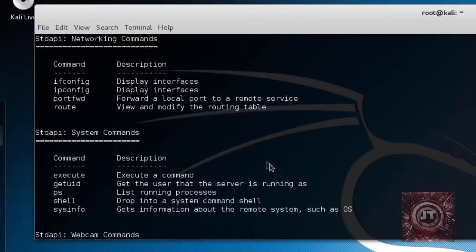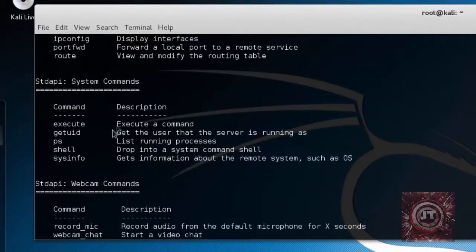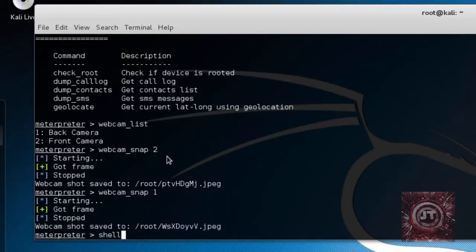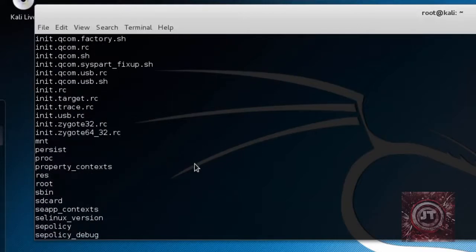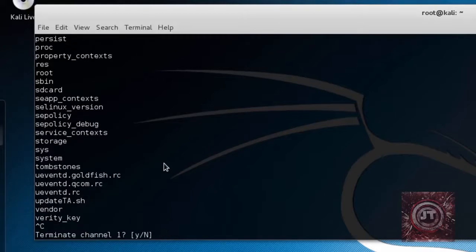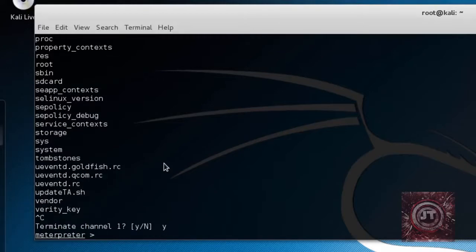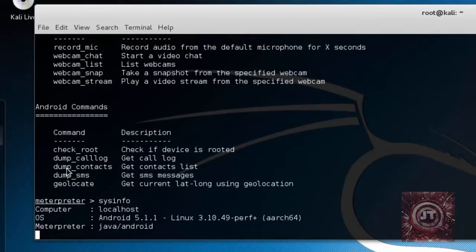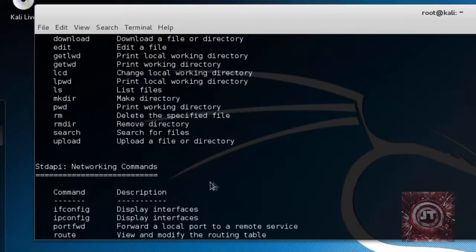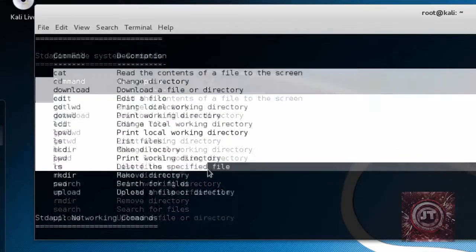Anyway, moving on. We can get a list of the running processes when I type in ps. We can use shell to drop into the system. So shell, of course, now we are actually in the system and we have access to all kinds of commands. I'm just going to Control C out of that and terminate that channel. What was the other command I just saw there? We can do sysinfo, which will give us some information about the phone. So we've got Android 5.1.1, which is running Linux, architecture 64, and also the interpreter is running at Java/Android. And then obviously you've got your normal commands up here.